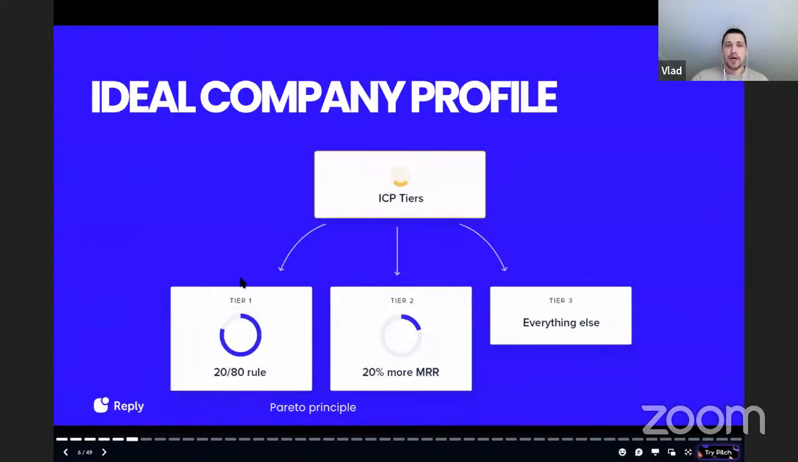So when it comes to ideal company profile, we should think about these like tiers, right? We should think about these ideal company profile tiers, and then we should always follow the Pareto principle. You should focus on tier 1 accounts, then tier 2 accounts, and then everything else. Tier 1 is where your SDRs, your salespeople, you as a team, your marketing team, your customer success, the whole revenue organization should focus precisely.